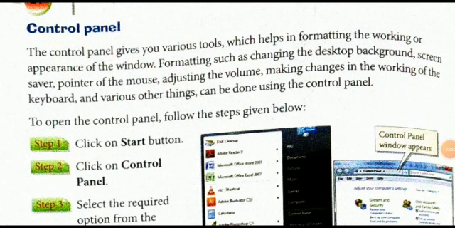Today's session is about control panel. In Windows 7, control panel is the most important option from where you can change the settings related to what your computer can perform. Just like related to your keyboard, mouse, language, software programs, hardware programs, you can change all types of settings from the option control panel.